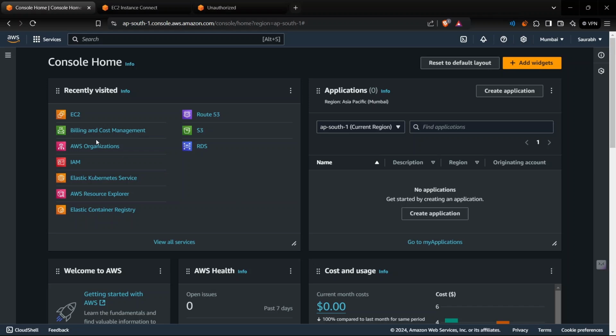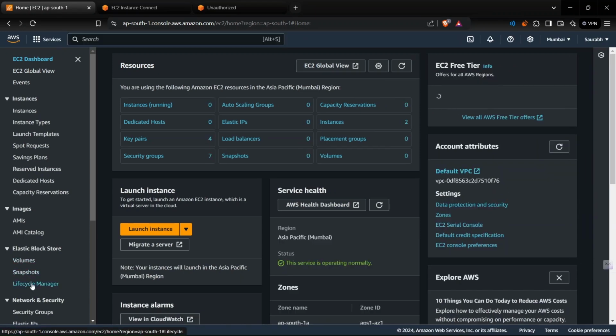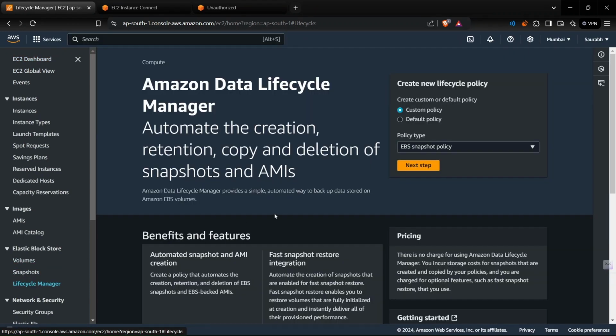So hello friends, in this video we will see how we can create lifecycle policies for the EC2 instance. We will see how we can use the lifecycle policy to create the EBS snapshot policy and the EBS-backed AMI policy. And we will see what are the main differences in both of these.